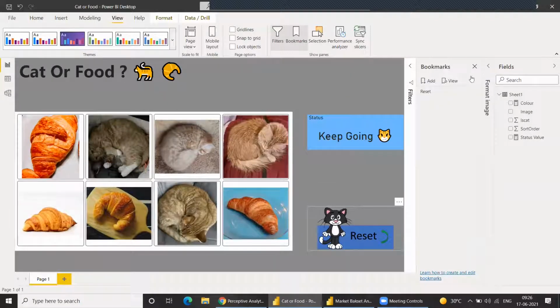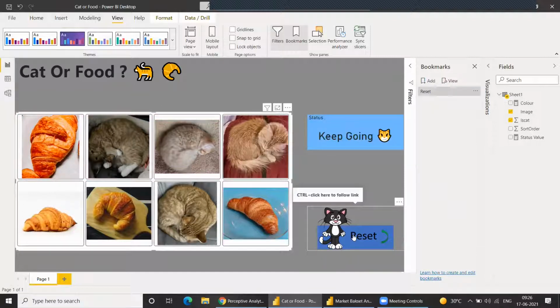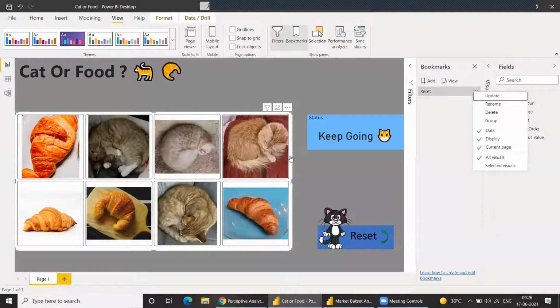So now what it will do, let's say if I select anything at random and I have to deselect, I just click on this reset and it will reset the page. So now you don't need to deselect by clicking it again. Clicking on this reset, whatever the view you have stored in this, the data, the display, and the current page, and all the visuals will be reset to that. And if you want to update it, you can just click on this and update. It will take the new image.